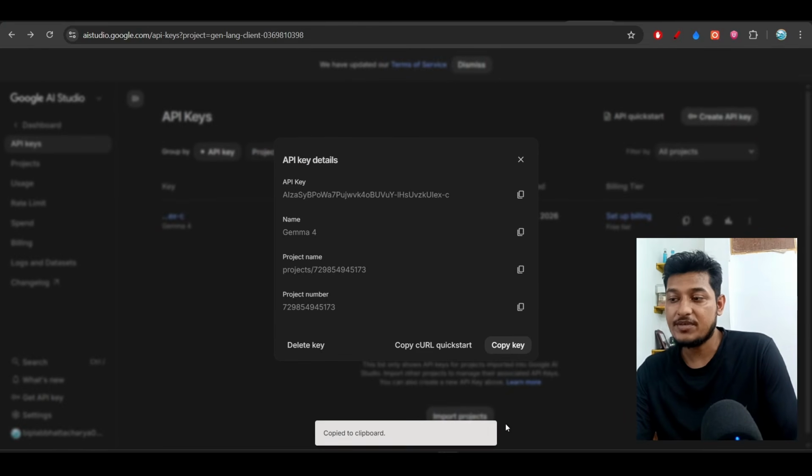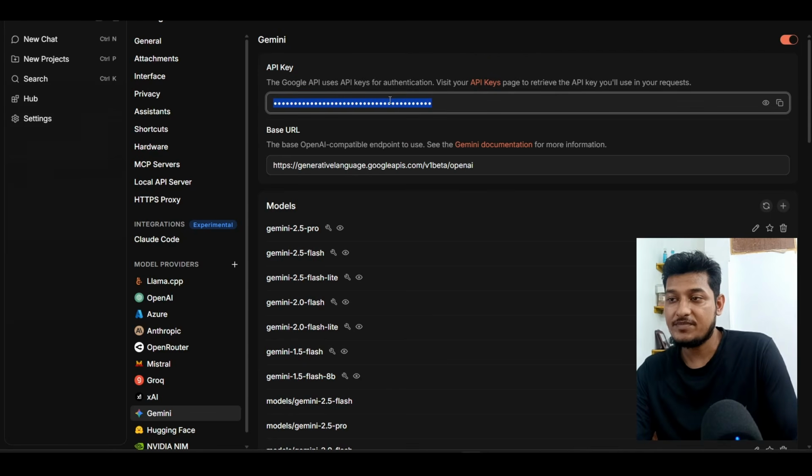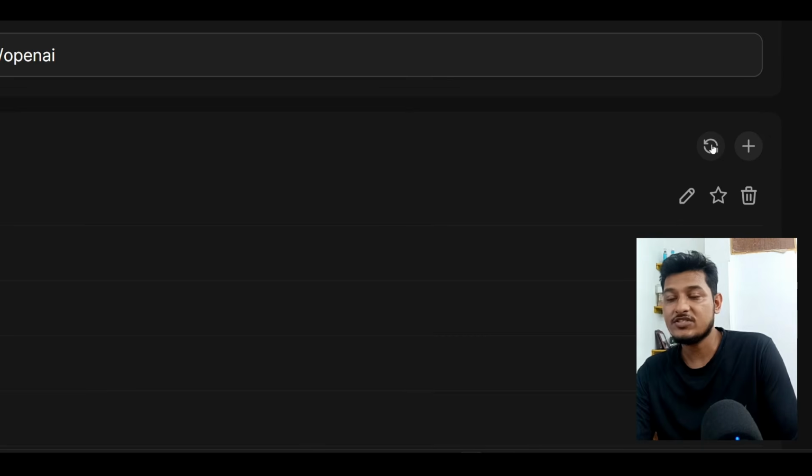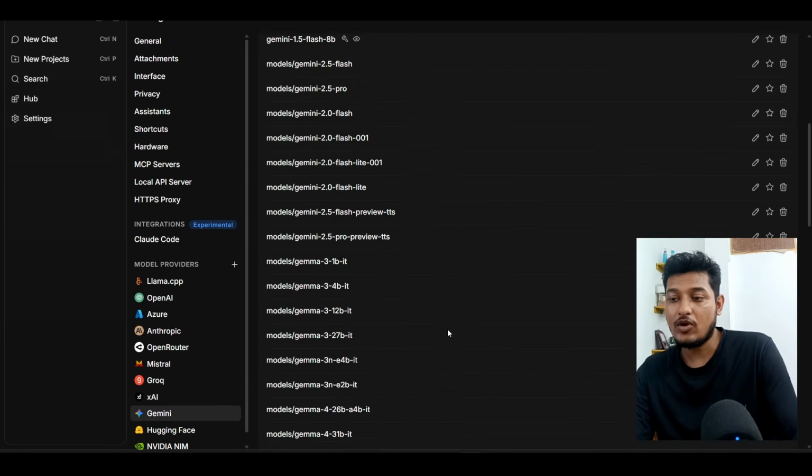Now copy this API key and paste it here. Okay, now after you paste it here, you will find this refresh button. Just click on this refresh and you will find all of the models here.